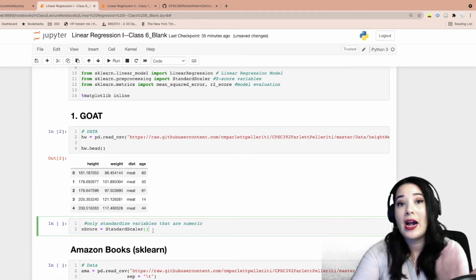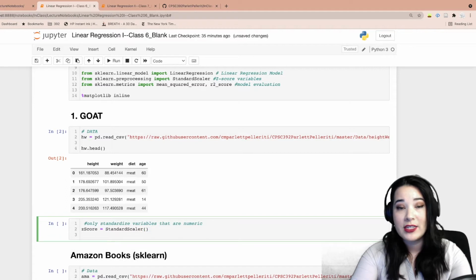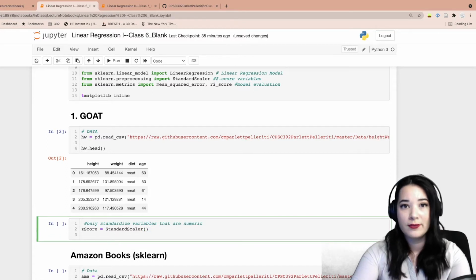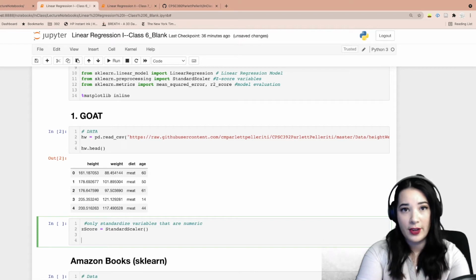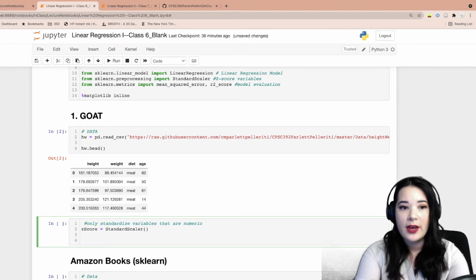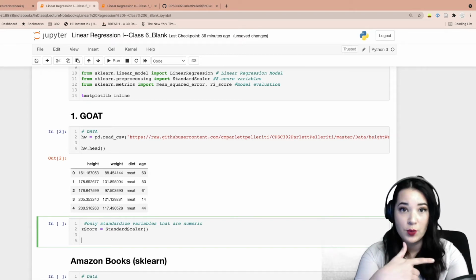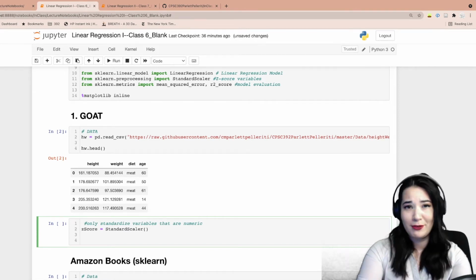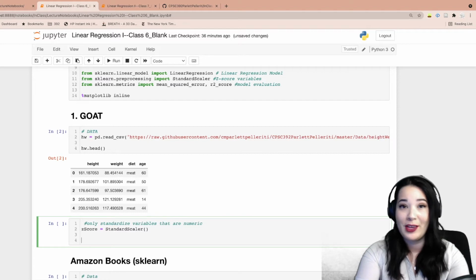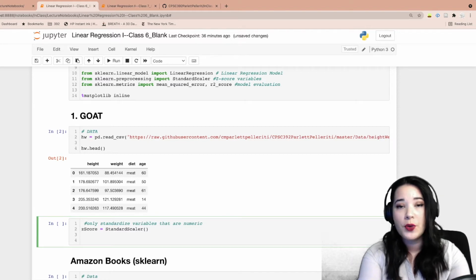In order to actually z-score things, we need to first tell it what to z-score. So remember that we only z-score continuous variables. And that means that in our data set, we're going to z-score height and age, which are predictors in our model. We're not going to z-score diet because we can't really z-score a categorical variable like what type of diet that you have.